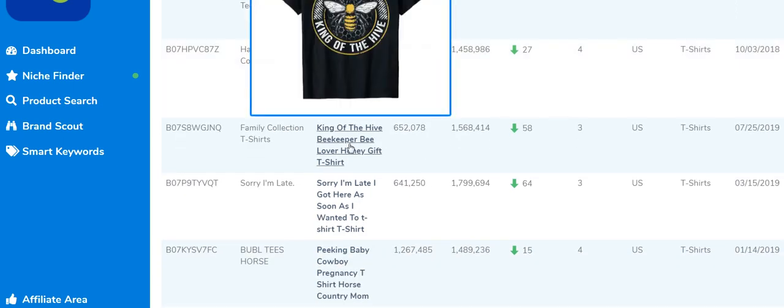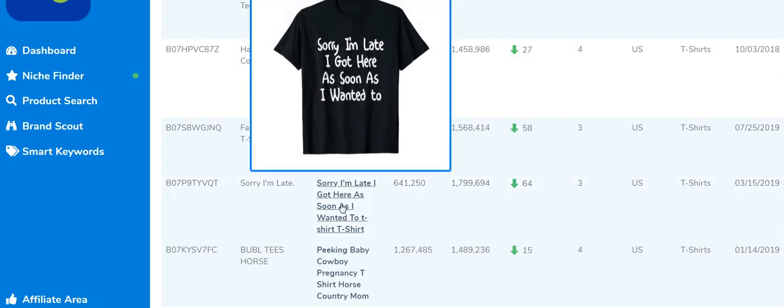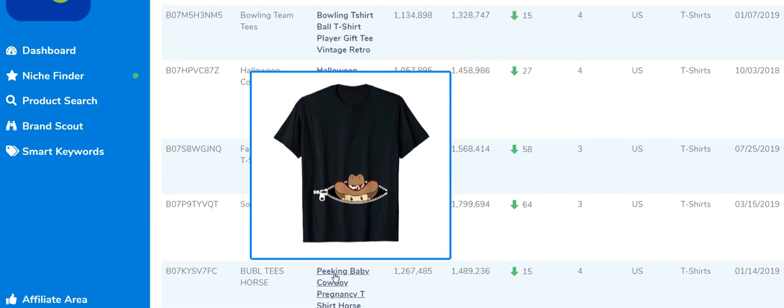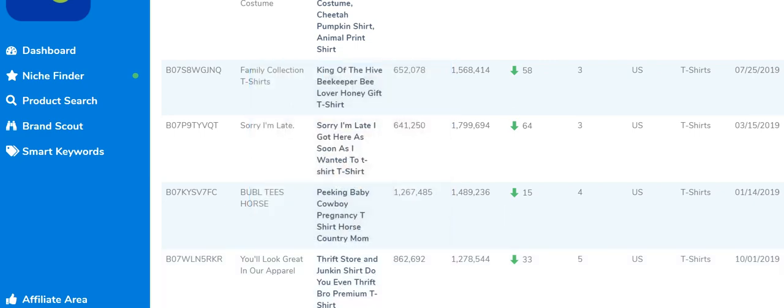There's a beekeeping t-shirt. Sorry I'm late, I got here as soon as I wanted to. That's kind of funny. There's a pregnancy t-shirt. And then I got to this one. So this is the next one that I wanted to look at. Do you even thrift, bro?